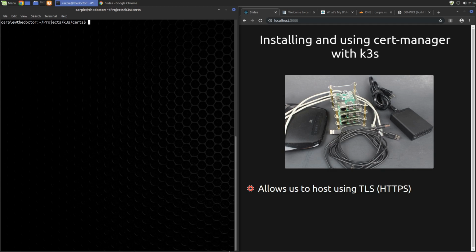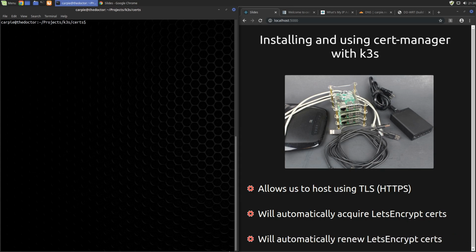The nice thing about doing it this way, we're going to be able to automatically obtain Let's Encrypt certificates, and we'll be able to automatically renew them when they expire without doing manual steps.